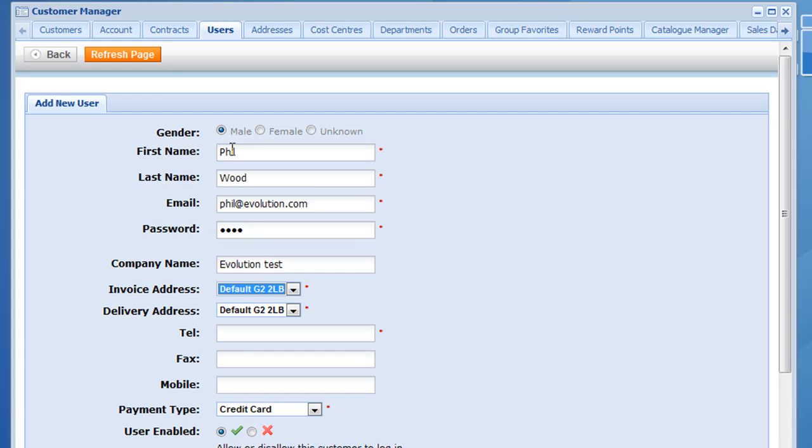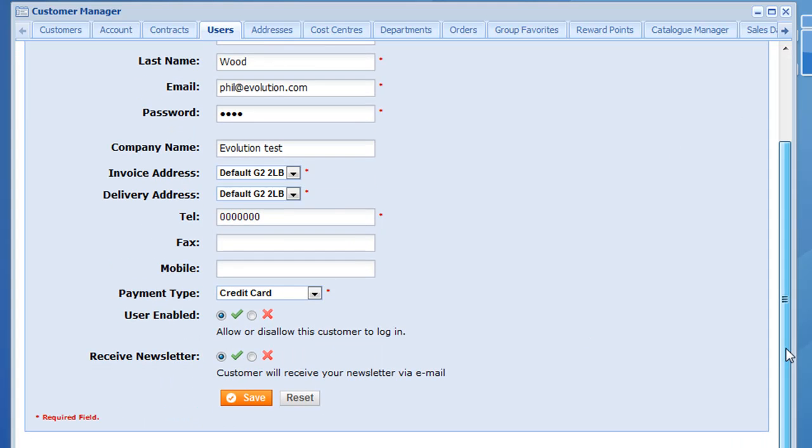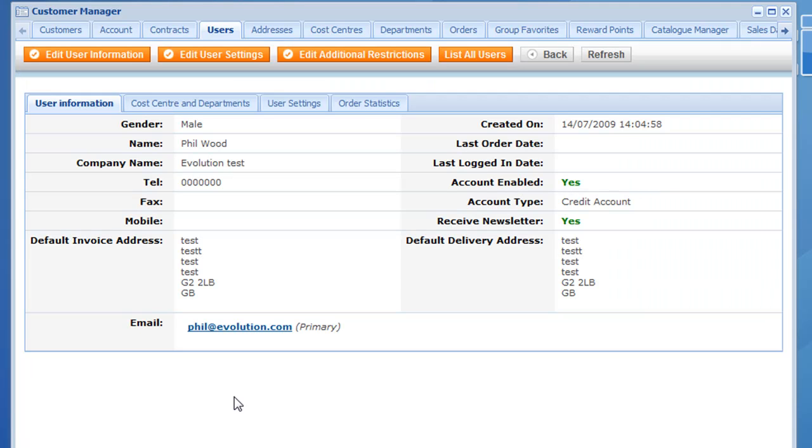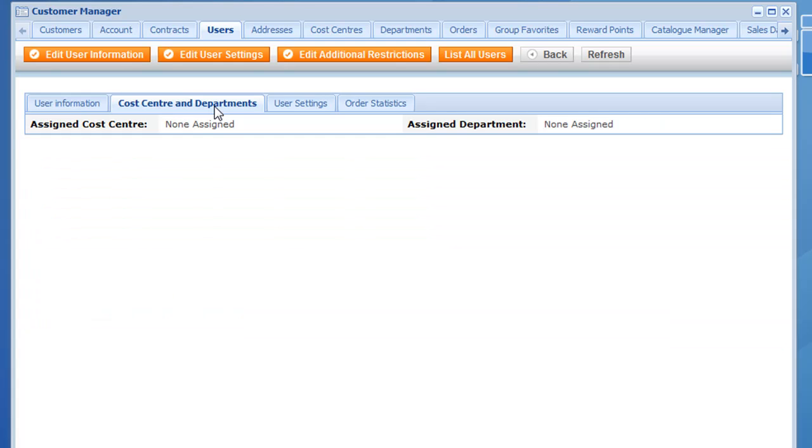If there were multiple addresses, then you could select the default billing and shipping address for this user from the list, but we'll just leave it at the defaults. Put a telephone number in. Select the payment method for this account. Again, we'll select account customer. User enabled, receive newsletter set to yes, and we'll click save. So that's how we've added a new user to that account. We can select at this point the default cost center and department.